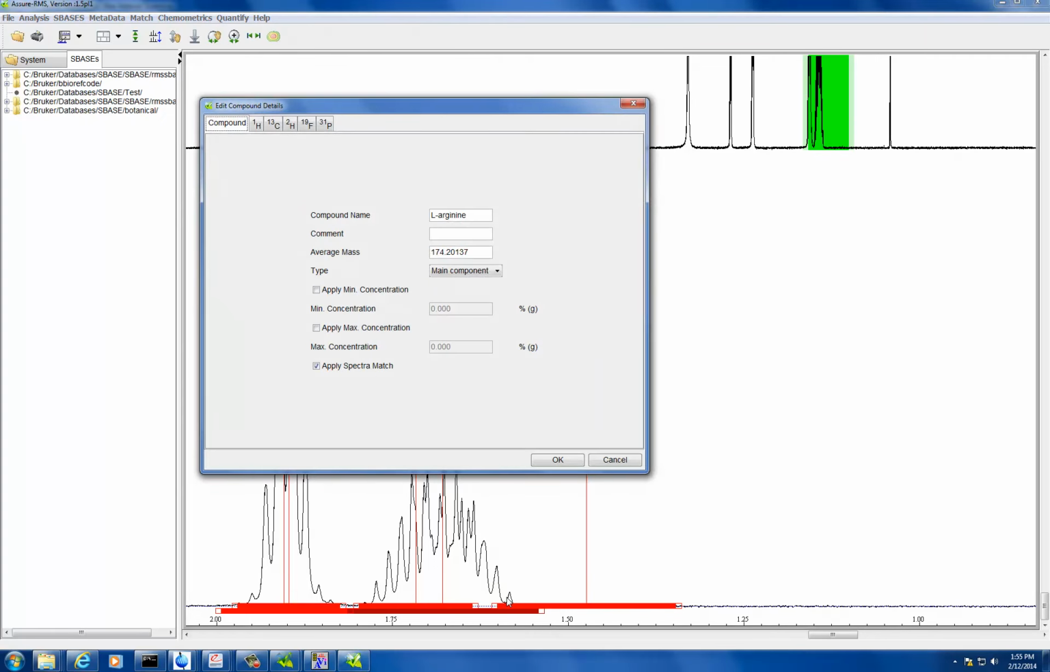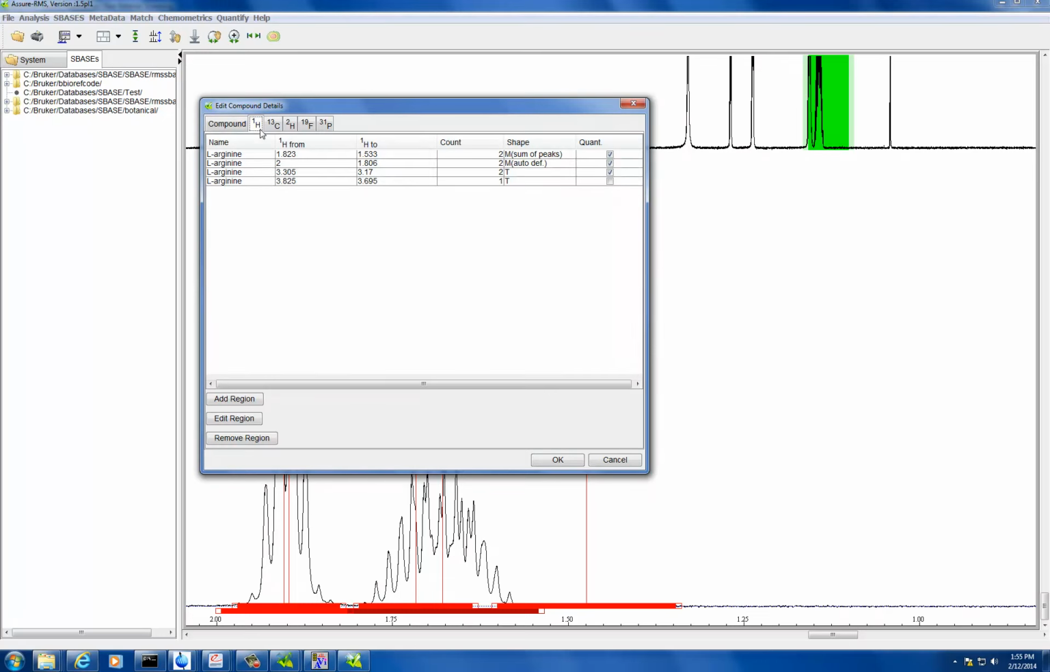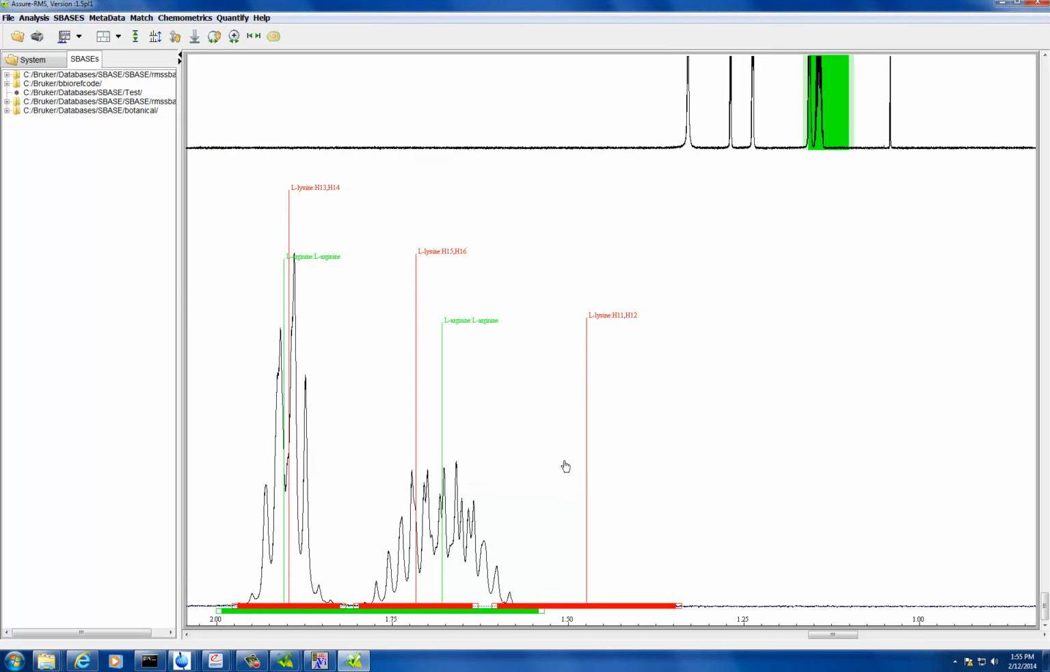Let's go to the proton tab. We wanted to quantify the peak at 3.305, but all the other ones we really didn't need. So from there, you can turn them all off. The top two are off. Okay, and then let's do the same thing for lysine.